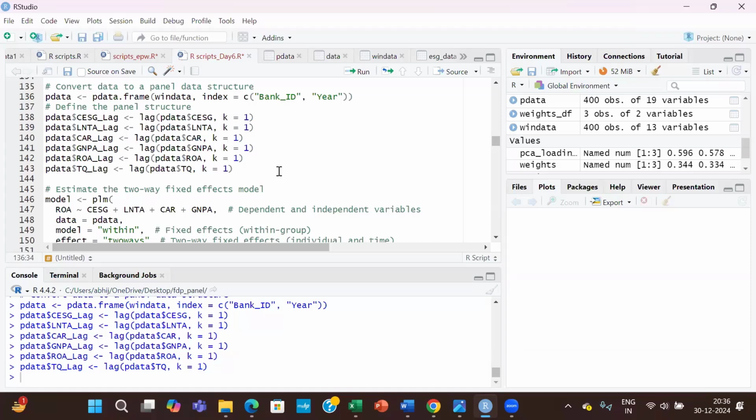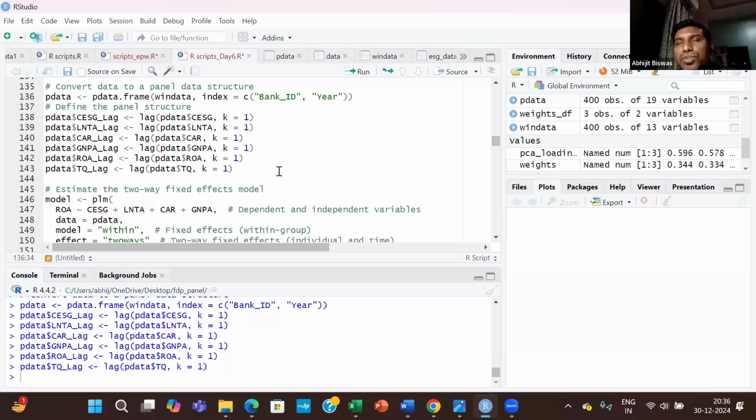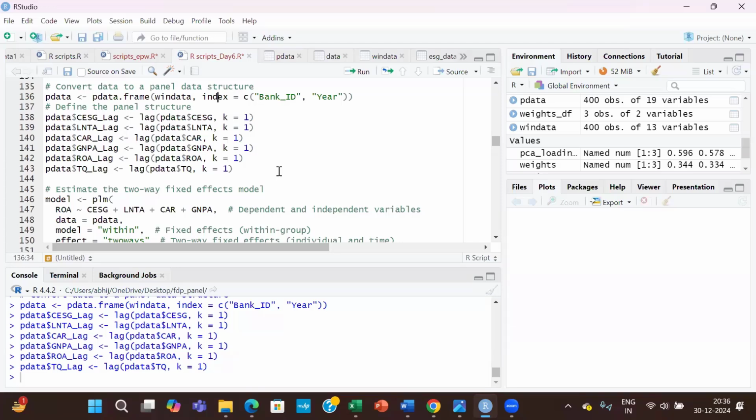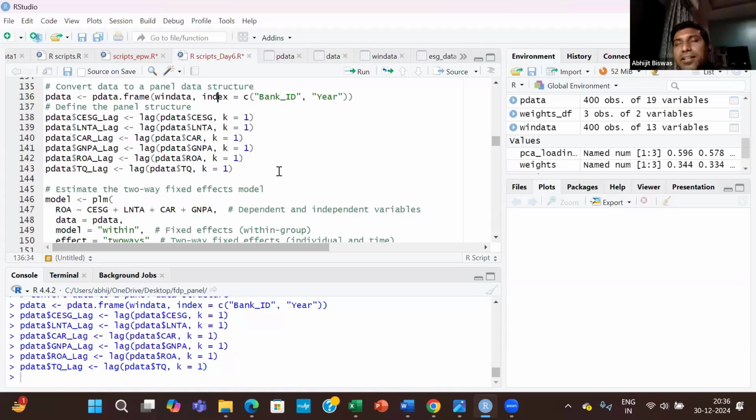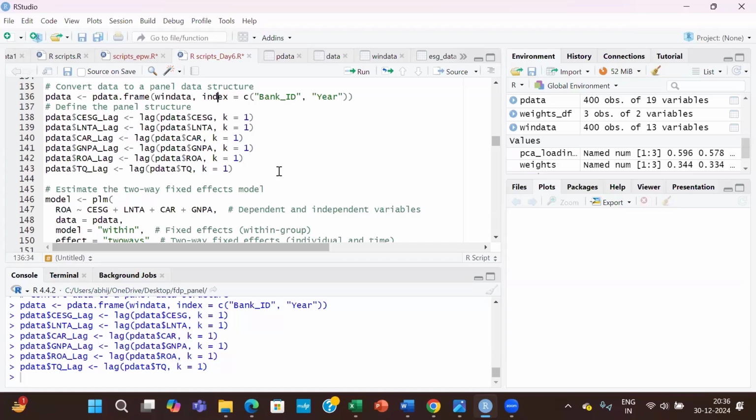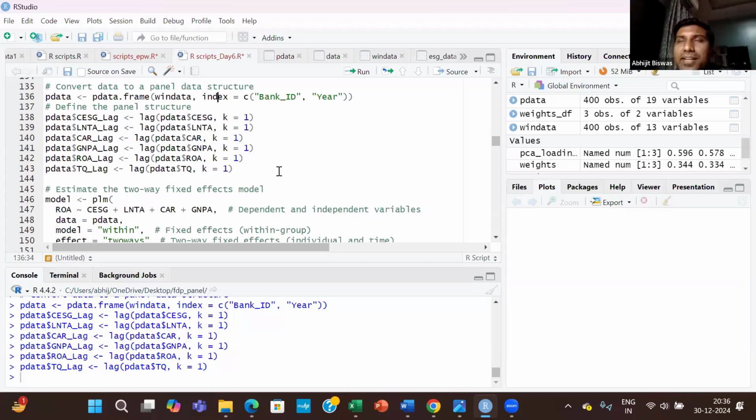So if I include GDP, that is macroeconomic variables, then how will it impact the results? If you include those things, then you need not include the time fixed effect. What is the reason behind this? So that is what I explained once again. You have, but the macroeconomic variables change over time, right?